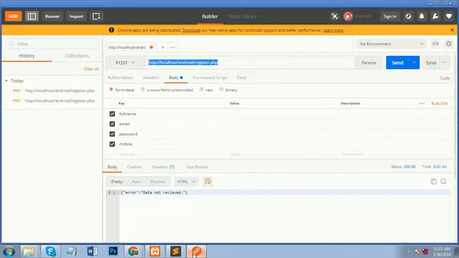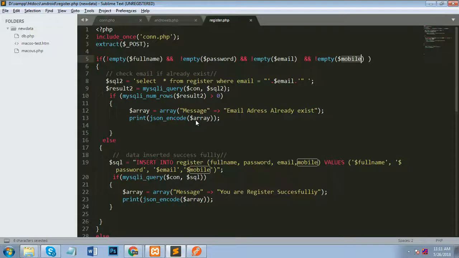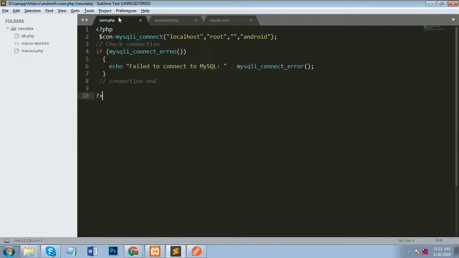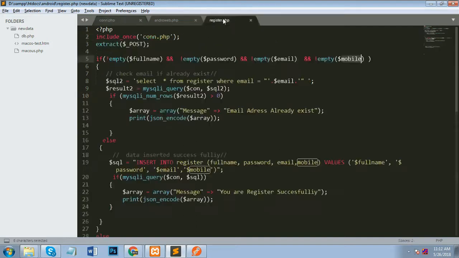Here is the Postman. Now first of all I create one file, that is con.php. There I put my connection for the database connectivity. This is the MySQL I will use, localhost, root. Here is my database name. Then I create one file for registration.